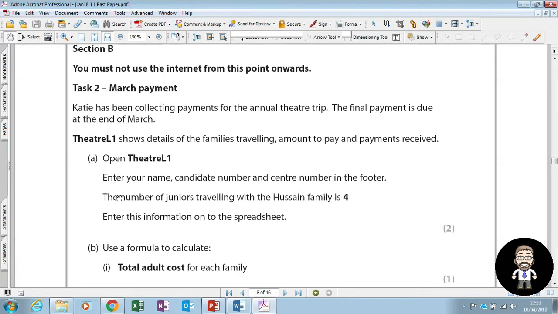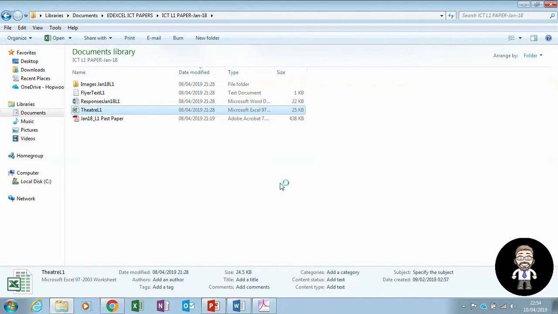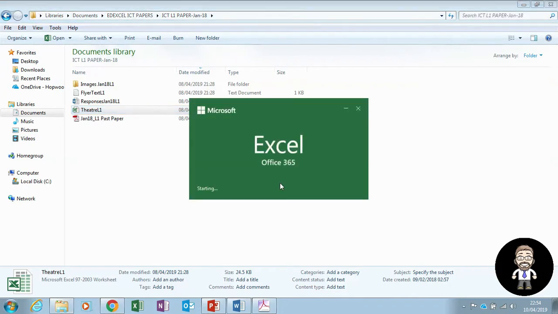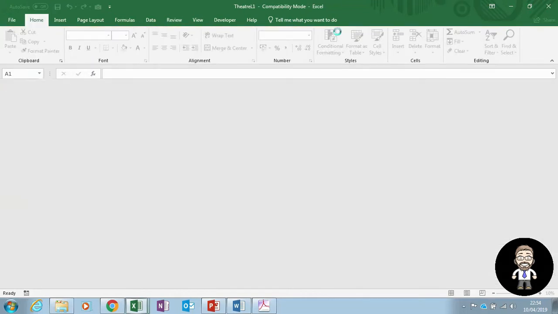Alright, so that's our first test. Second test, the number of juniors travelling with the Hussein family is 4. Enter this information into the spreadsheet. Right, so let's get that Theatre L1 document. Again, enable editing so we can input.